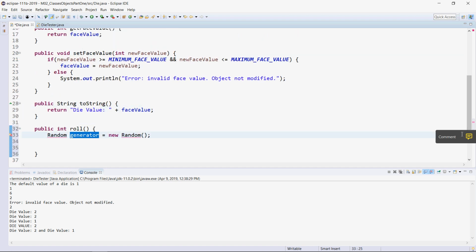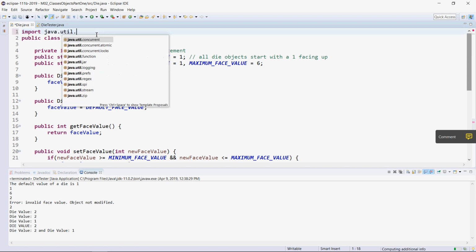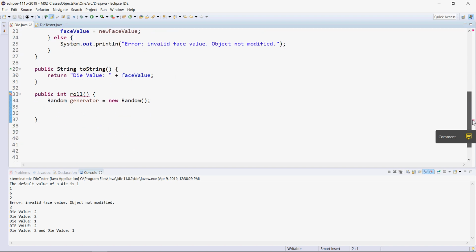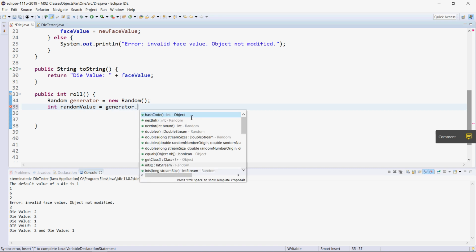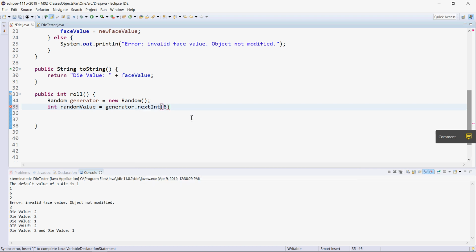Now, I do need an import statement because Random is in the java.util package. So I need to import java.util.Random or java.util.* in order to be able to access Random. Okay, so that's my random number generator. Now, in order to generate a number between 1 and 6 inclusive, I can say, call it randomValue, I use the code generator.nextInt. So the method is called nextInt. I'm invoking that on my generator object, and I pass in the size of my range. For us, the size of our range is 6. That's how many possible options there are. And I want my numbers to begin at 1.